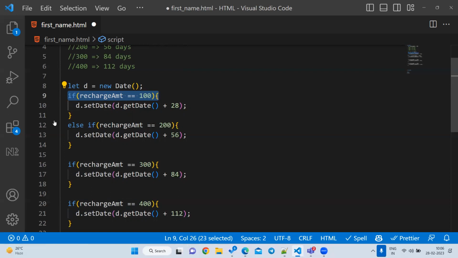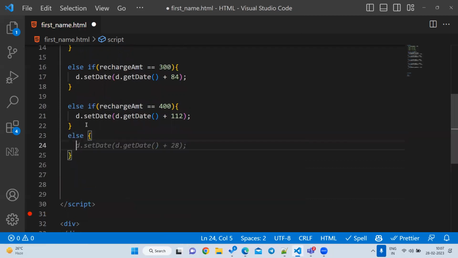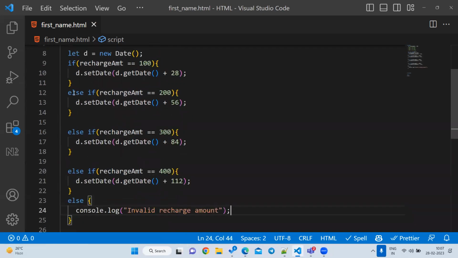That is the reason, if you want to improve the performance, the second option is to go for else if. Simply write an else before the if condition. Let us write an else. In the last, suppose the user is not entering any other amount, I will write console dot log of something like this. Let me explain here.